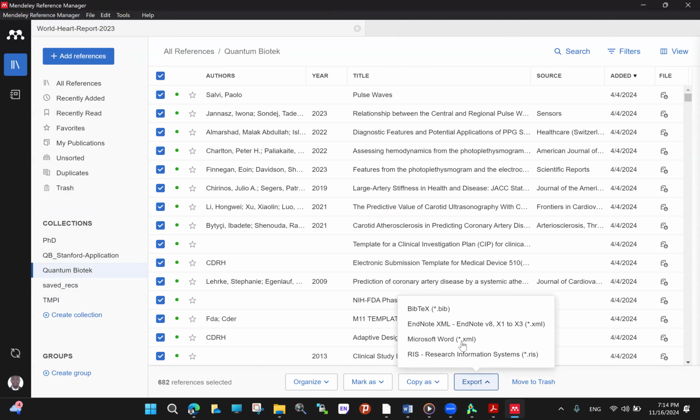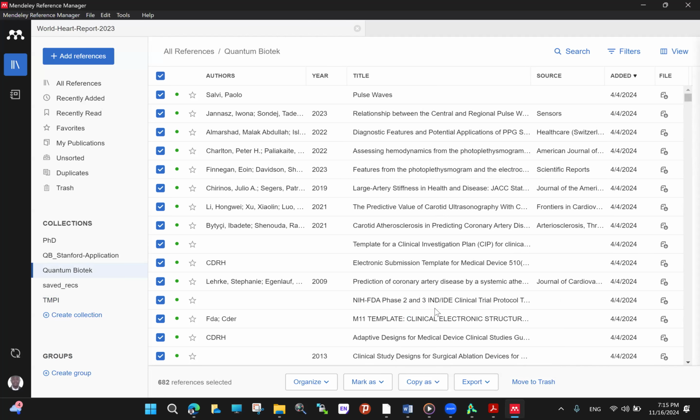Yes. So I'll go to export and then I'll try and save it in more than one format so that we just figure out. Okay. So I'll use the first one. If you're using EndNote, you can also save it in this format. And then .ris. So I'll first save it here like this.